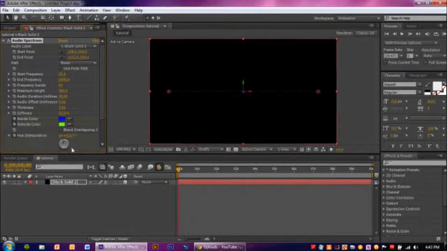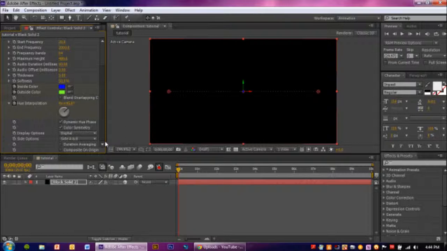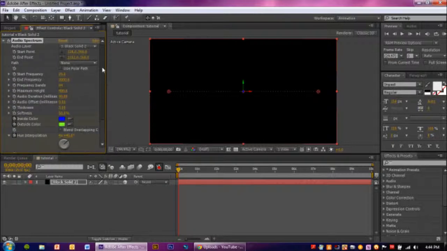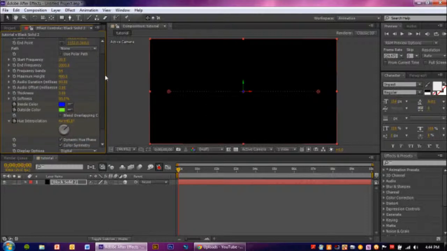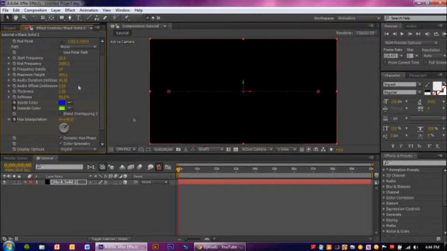And you can basically make it rainbow like that by spinning the hue interpolation a couple of times. The rest of the stuff looks pretty good as I see it right now. Nothing really needs to be changed. If you want to, you could change the height, but we'll get to that once we have the music in. And the thickness, you could change the thickness. I'll put the thickness like this just to have a little bit of color in it. Softness can stay as is, so 50.